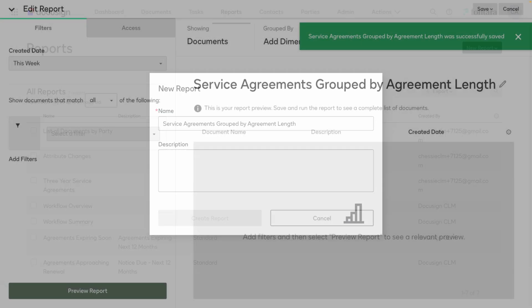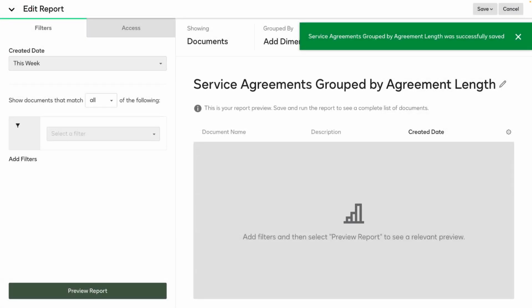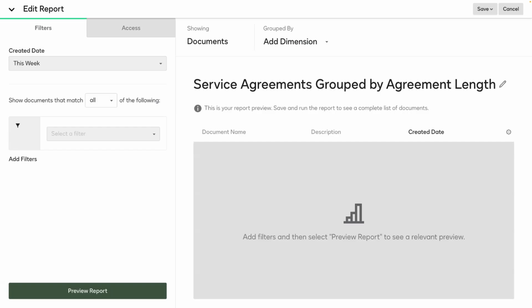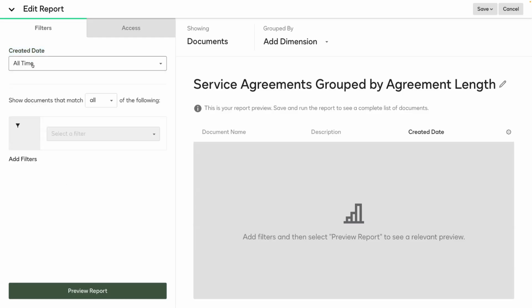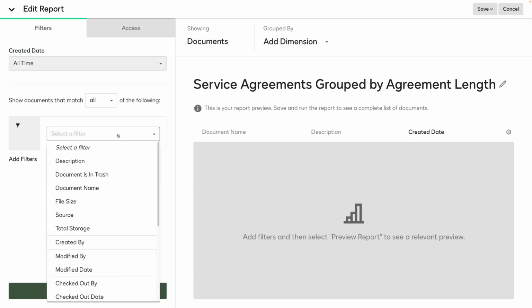Create. The first thing to note are the filters. Each report category has a preset filter. By default, document reports are going to be set to only include documents that have been created this week. This filter can be adjusted. It can be set to all time to include any documents, regardless of when they were created. Other filters can be added to the report to include or exclude results.